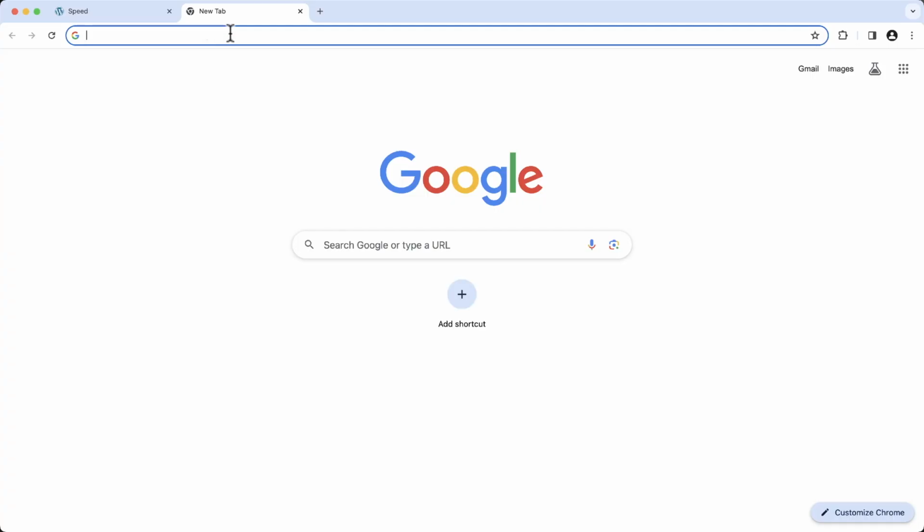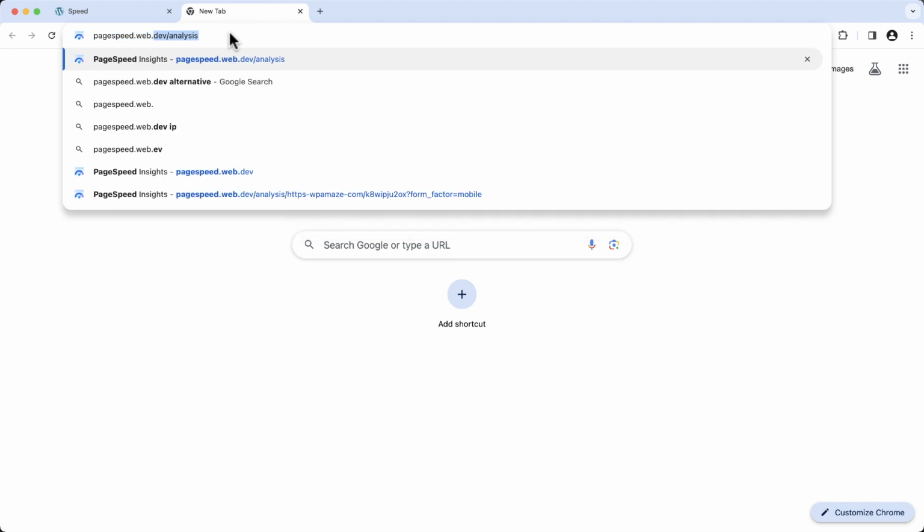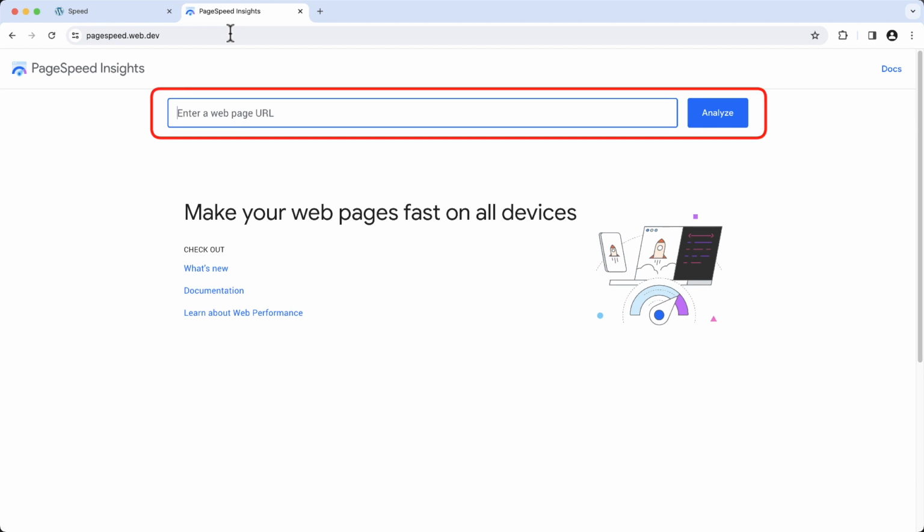To visit the Page Speed Insights website, in the browser, enter pagespeed.web.dev and hit Enter. Now we are on the Page Speed Insights website. Here, you'll see a URL input area and an Analyze button.